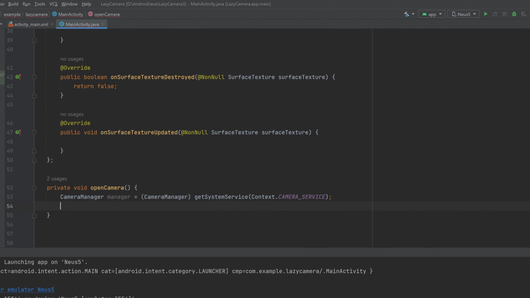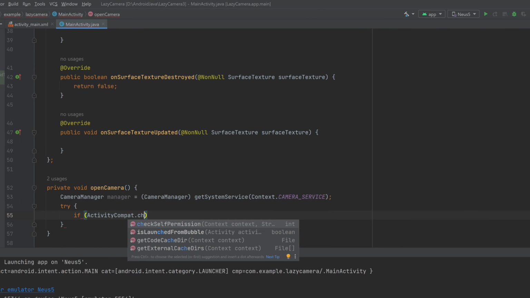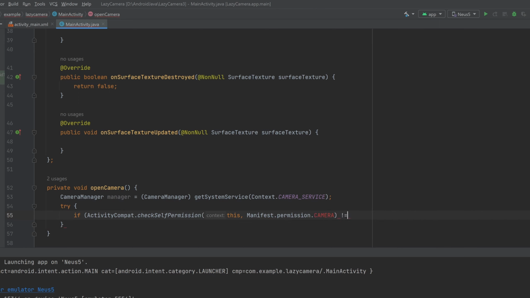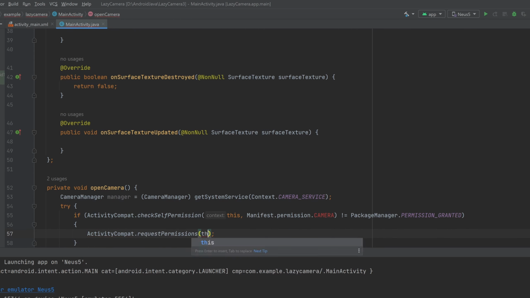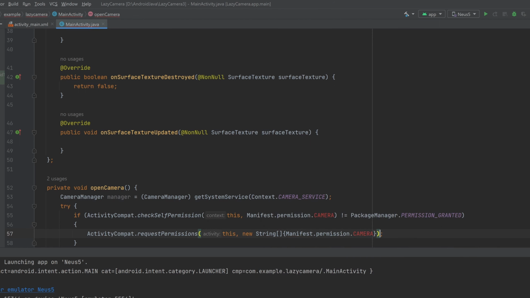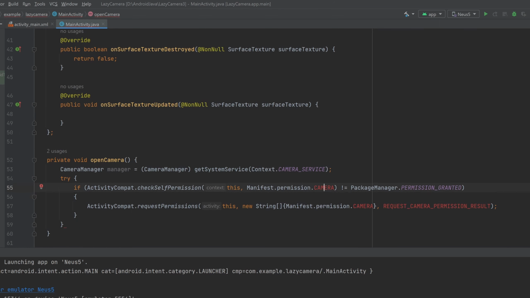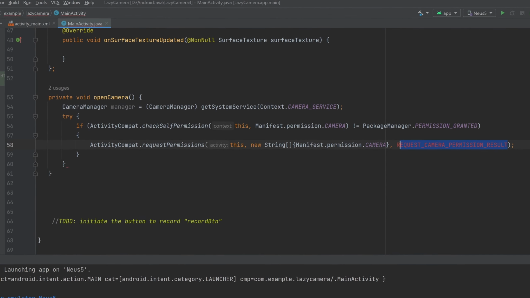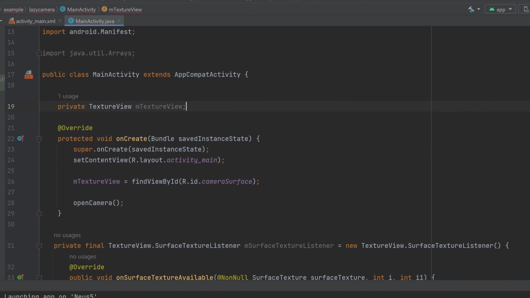So once we have our manager, we can try, and it's where we'll check for permission. We'll check first in the case that we don't have permission. So if we don't have permission, the first thing we want to do is to ask for permission. So up to now we have some errors in the code. We'll fix the camera first. We'll need to import the class Manifest. And the second one is the variable.